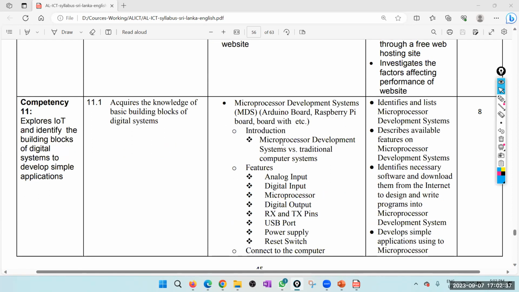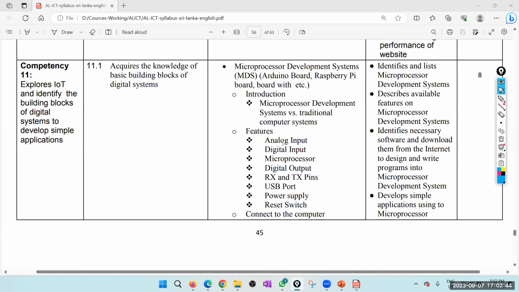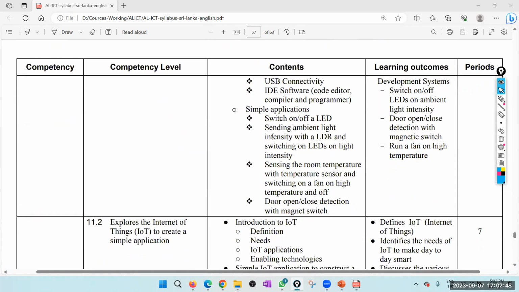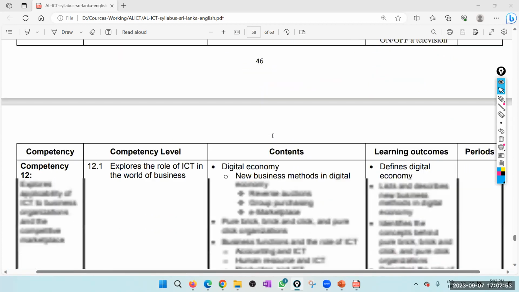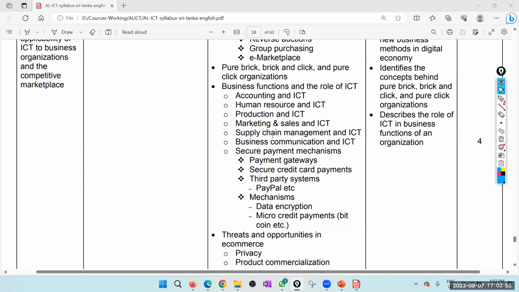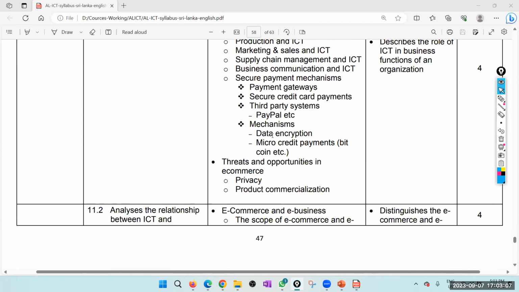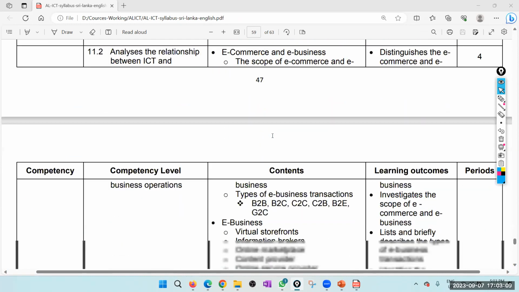Then you have topic number 11, that is digital electronics and of course the Arduino and things like that. So there are a lot of practical things. IoT, building those circuits and so on. And the final topic is, sorry, not the final topic, the 12th topic is use of ICT for business. That is a fairly simple topic, right? It's not a very difficult topic. It's a small topic as well.